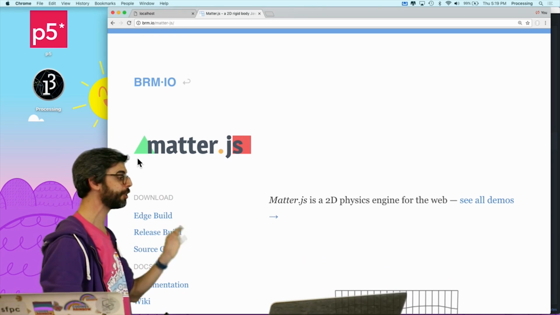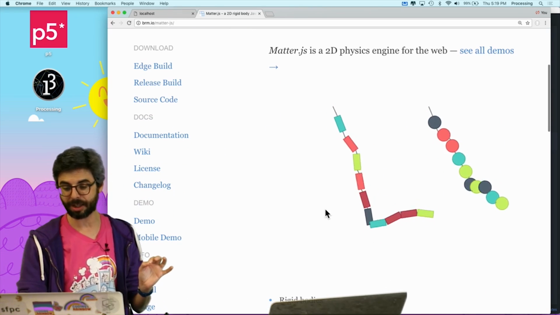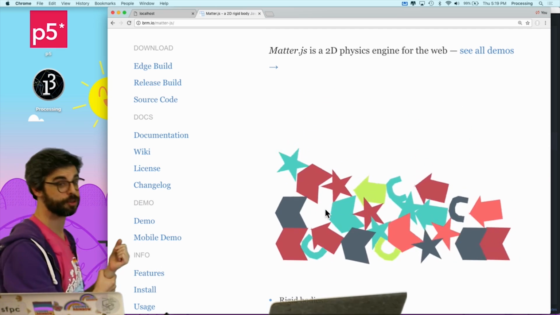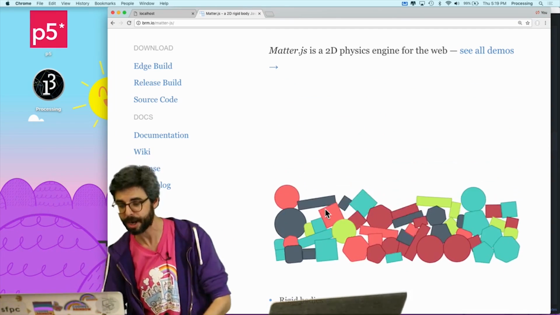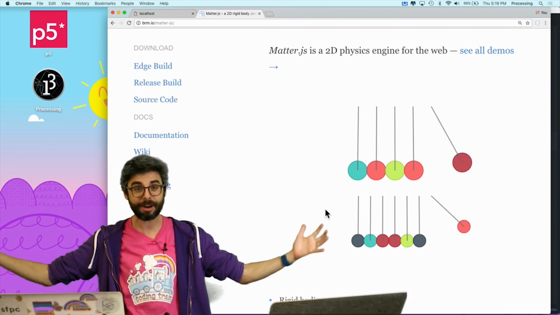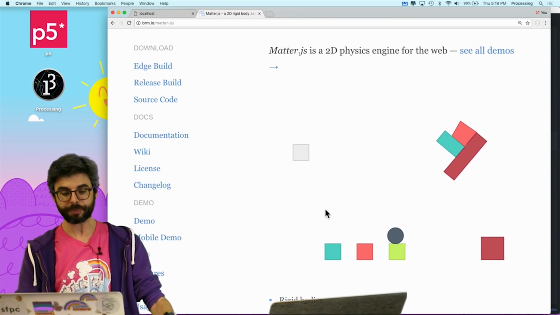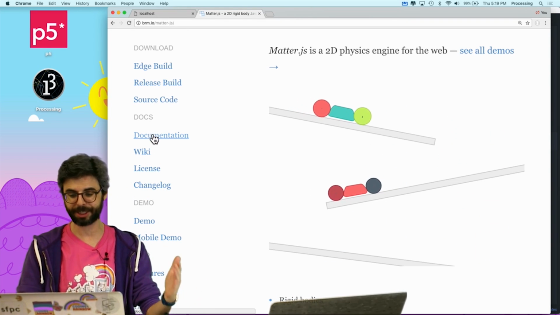Matter.js is a JavaScript physics engine. You can see a lot of demos of what it can do right here, just even on its homepage. It's an open source physics engine. You can find it on GitHub. Thank you to the creator and everybody who's contributed to this engine. It's terrific. So you can find the source code, documentation, etc.